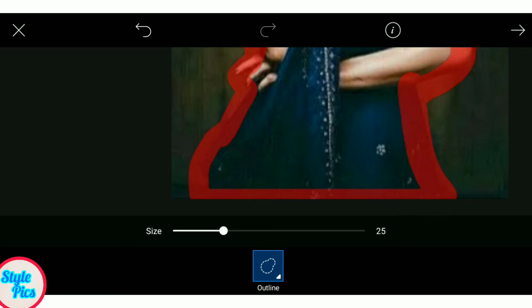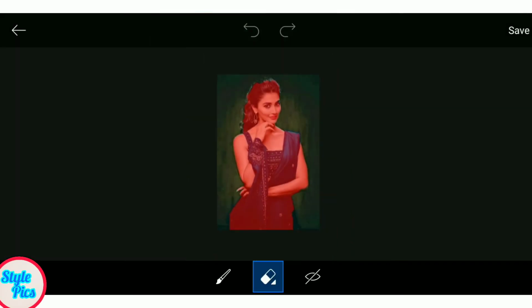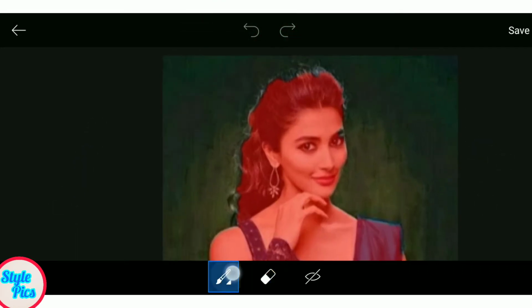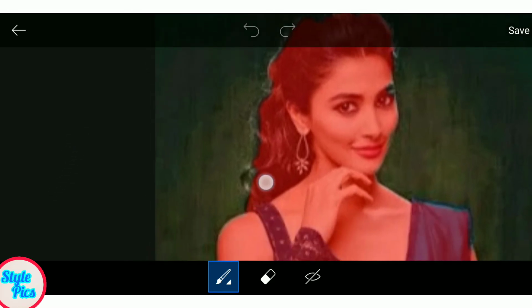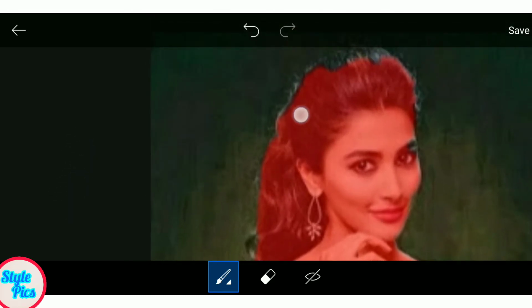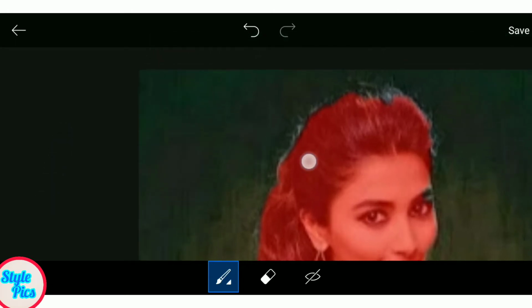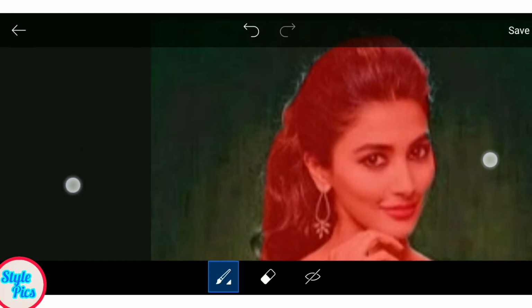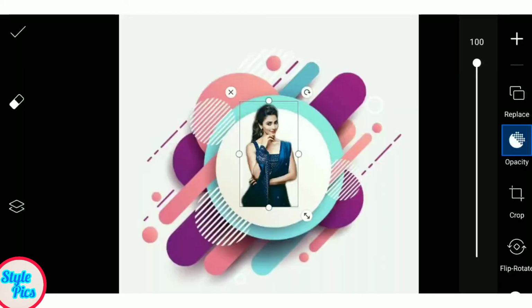After that, click this arrow symbol. Here is an empty space, clear it. It will take a few minutes, slowly clear the empty space. Then save.